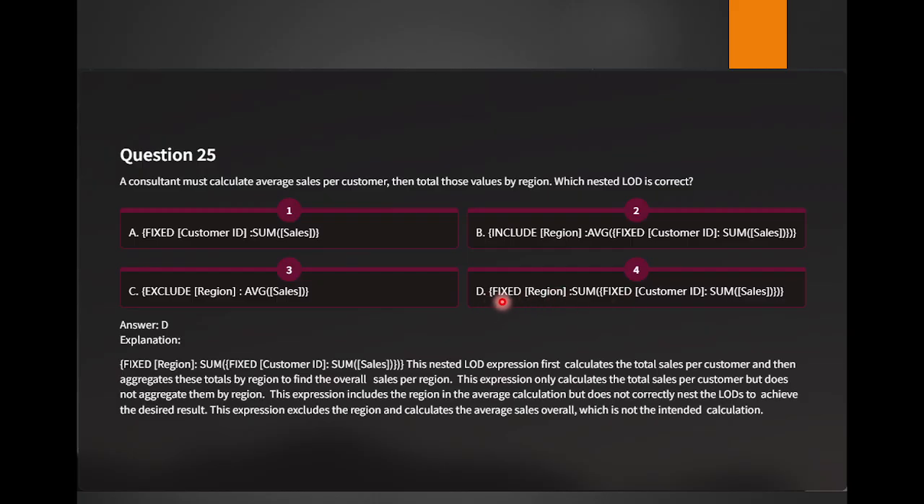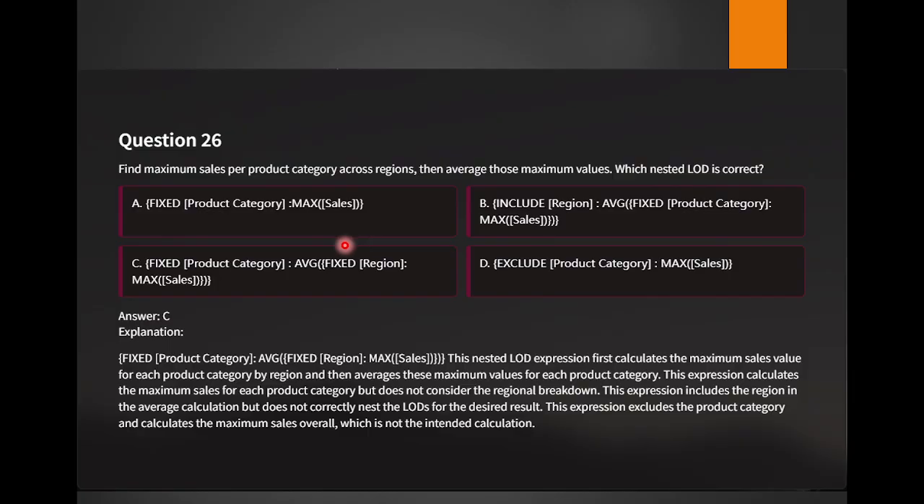So that's why option D is correct, and all other equations do not give the actual result that we wanted. Going to the next question.